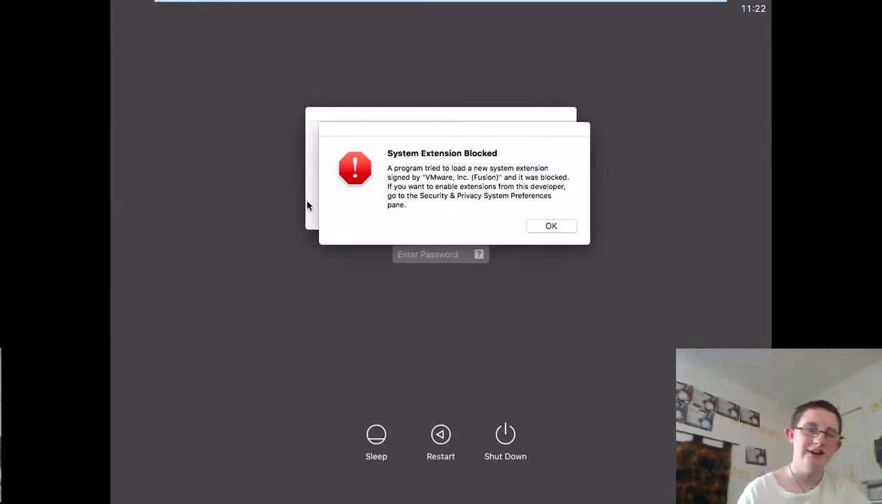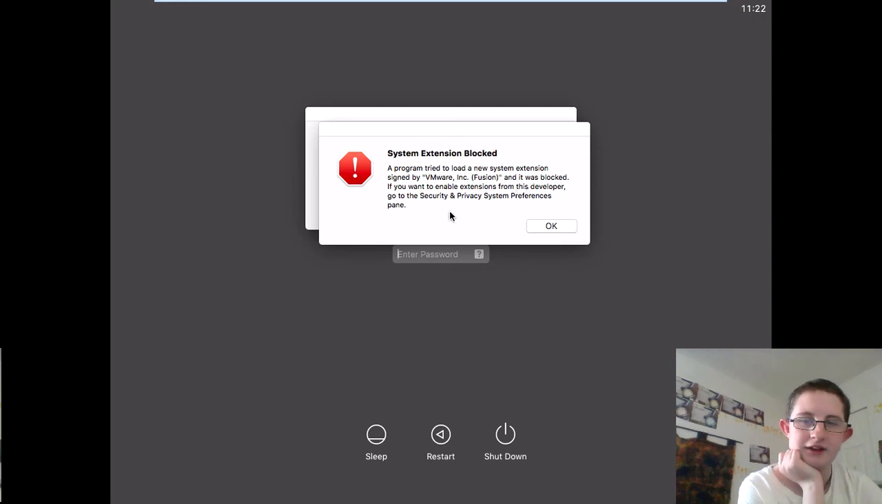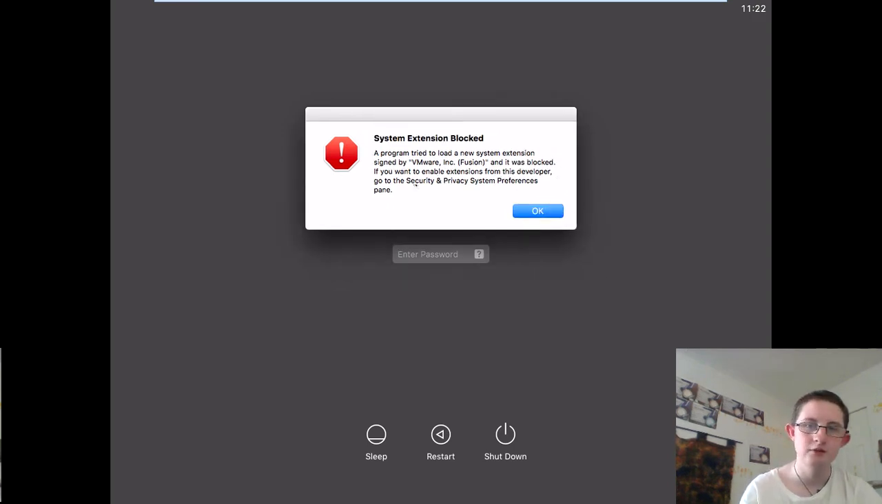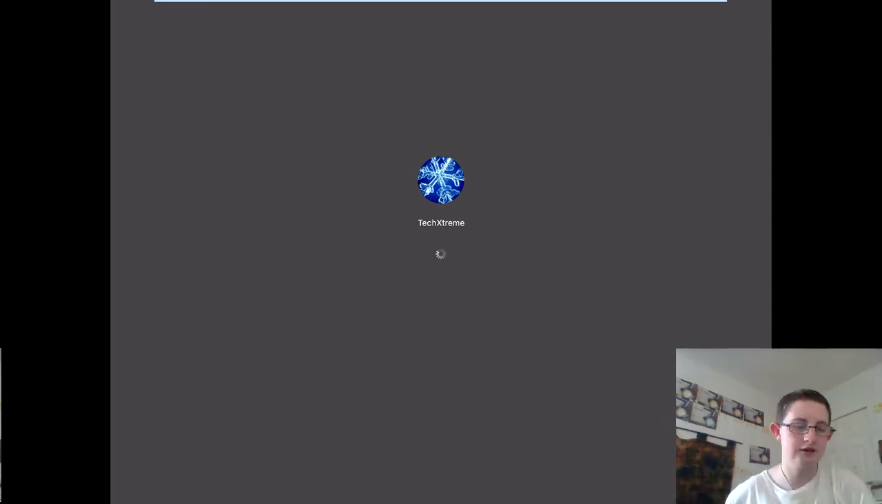Okay, so it has now restarted, and you may get an error like this, which says that this new system extension signed by VMware was trying to be loaded and it was blocked. So basically this is a security feature that comes with macOS High Sierra. Because the tools aren't actually being loaded, we have to enable them manually. So you have to log in first of all.